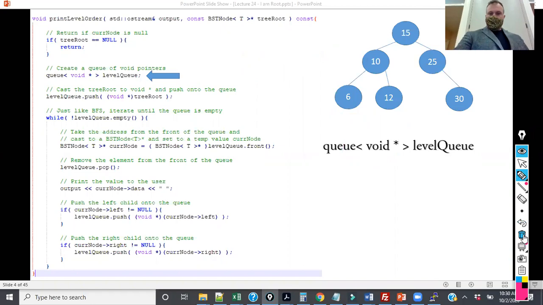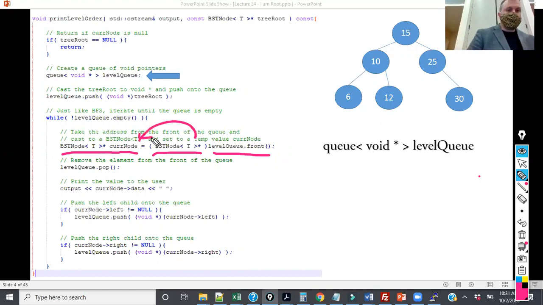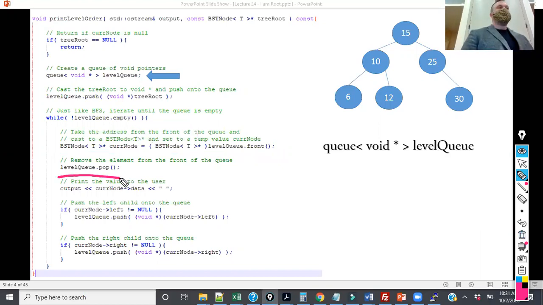What I do instead is I say that the BST node cur node pointer is going to be equal to, I take the void pointer at the front of the queue, I cast it to a BST node pointer, and then I create that current node. So then what I do is I pop it off, and then I print it out, because ultimately what we're trying to do is we're just printing out the level order traversal.